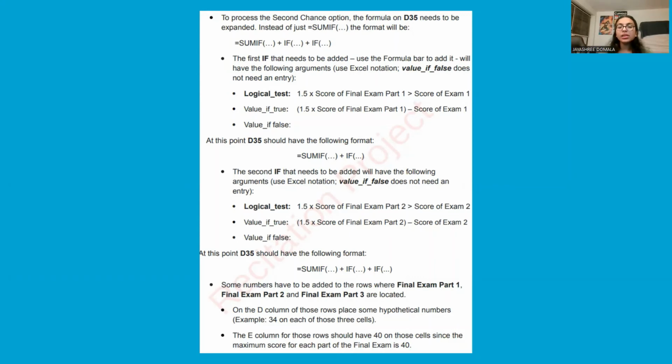The second IF that needs to be added will have the following arguments. Logical_test, that is 1.5 times the score of the final exam part 2 is greater than the score of exam 2. Then value_if_true is 1.5 times the score of final exam part 2 minus the score of exam 2. And value_if_false will not need an entry. So now at this point, D35 will have the format equal to SUMIF plus IF plus IF.